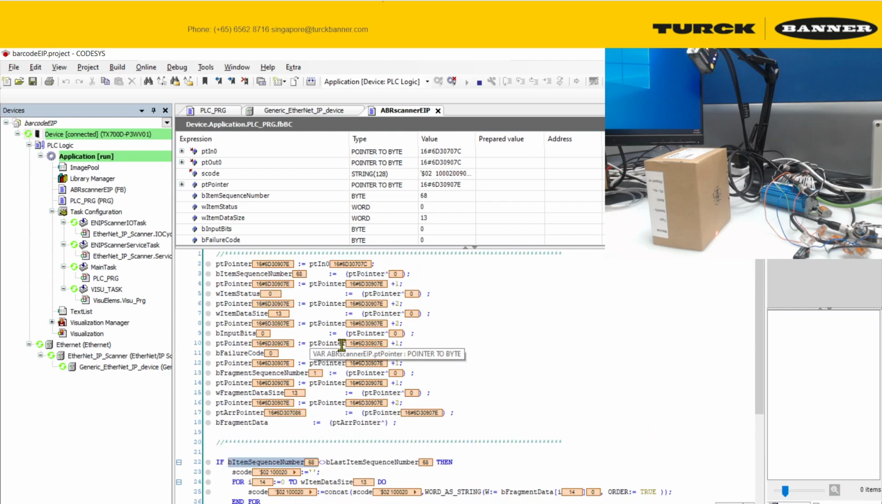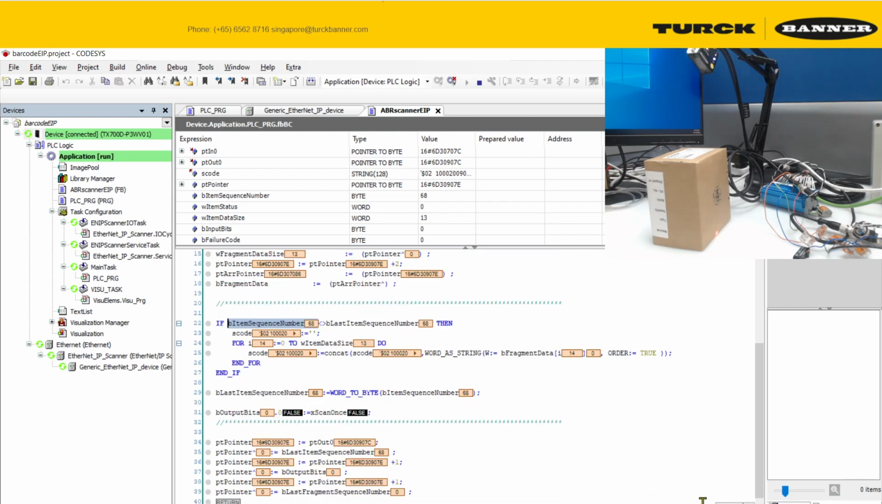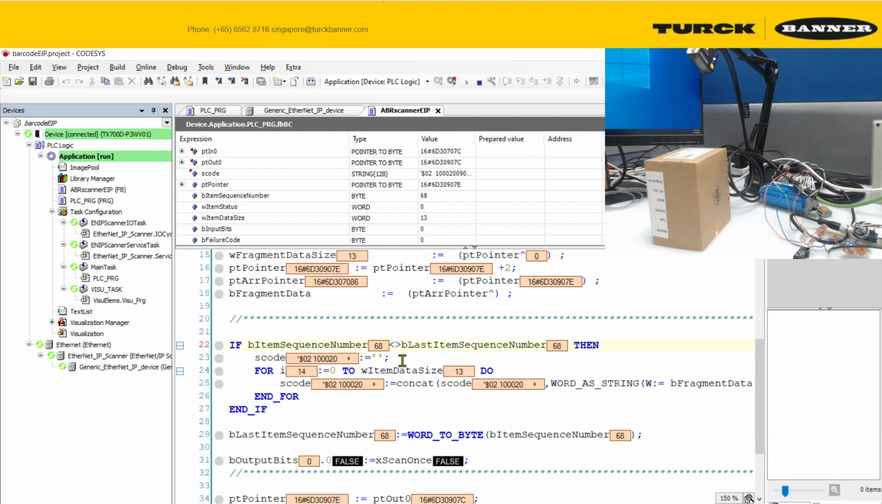Let me see if I can zoom in. Okay, 67, right. And then every time it increases, it will be 68. So the packet will come in with a sequence number, which will help you determine whether you're reading a new number or not.